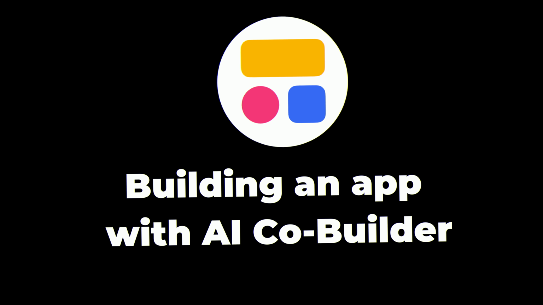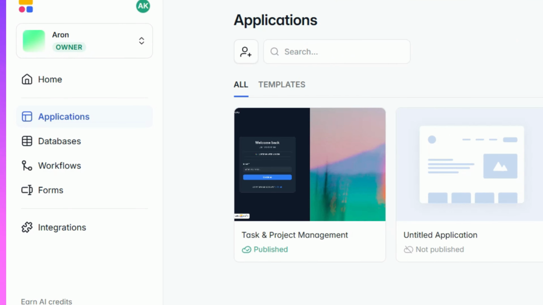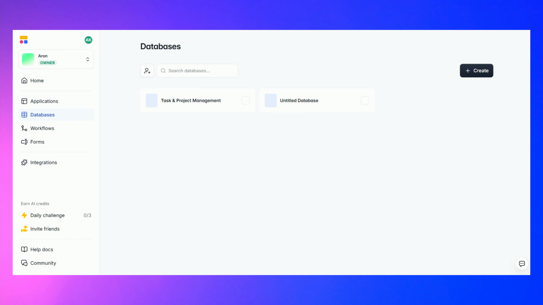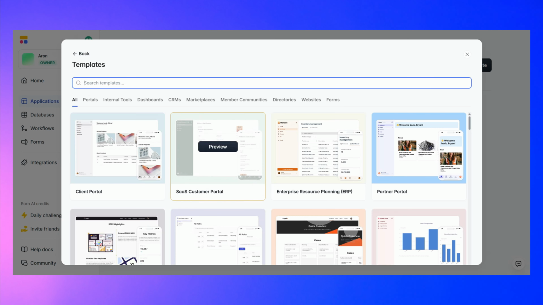Now, let's take a closer look at the key features. Before you even start building, Softr drops you into a clean dashboard where you can manage your apps and decide how you want to create a new one. On the left side, you can access the created apps, databases, workflows, and forms. For this review, I focus on the AI route, but it's worth mentioning that it doesn't lock you into one single approach. So you can easily start from a template or build everything manually.